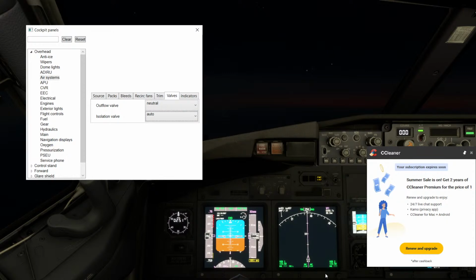Isolation valve combo box, auto, collapse, alt plus I. Isolation valve is on auto. Air system tab control, valve tab selected. I think that's got to do with the outflow valve combo box, neutral, collapse, alt plus O. There's neutral, closed, neutral, open. I think that's got to do with the air going over the wings to keep them cool.